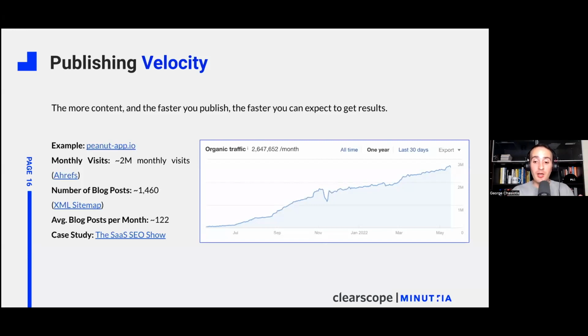As an example here, we have a website that we actually interviewed the head of SEO for on the SaaS SEO podcast that we run a while back, and I think that it's one of the best case studies out there right now when it comes to organic growth and acceleration. It's peanutup.io. Right now, depending on when you see it, according to Ahrefs, it's around 2 million monthly visits. It's very, very good.